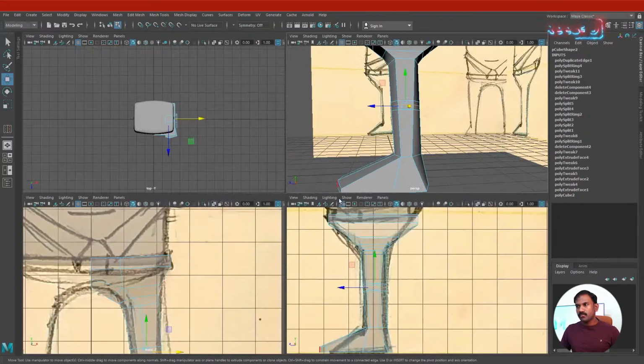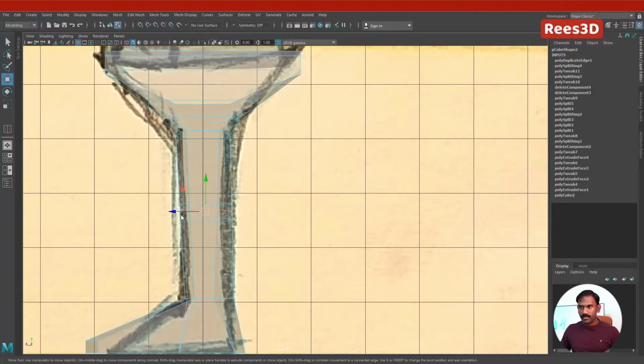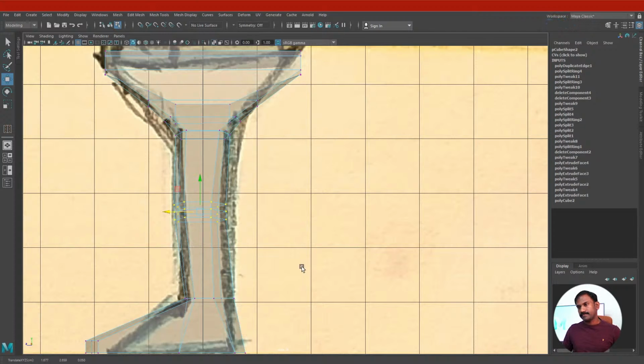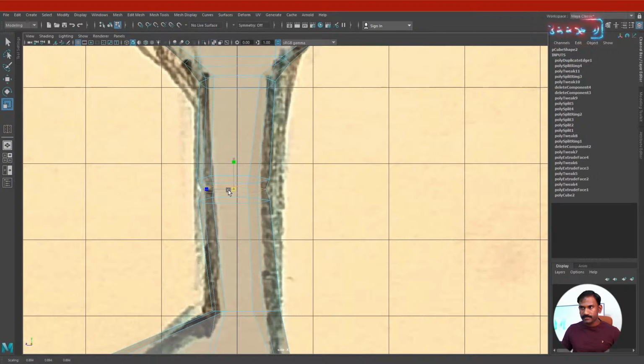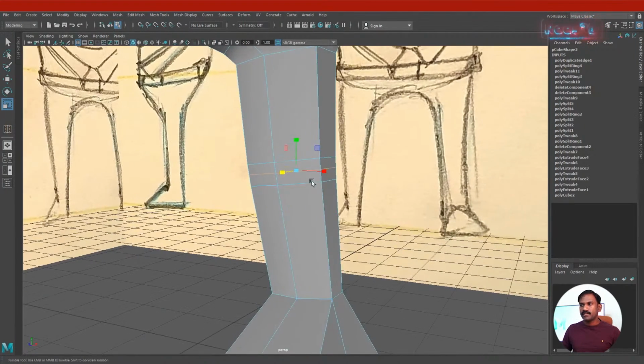Cool. So now just to have a little bit of difference, we can actually push these guys a bit out. Okay, and the middle one I can make it a bit smaller. Not too small, just a little small.